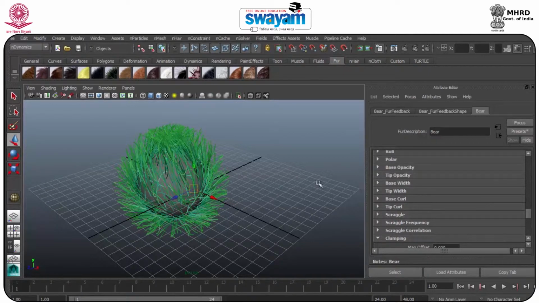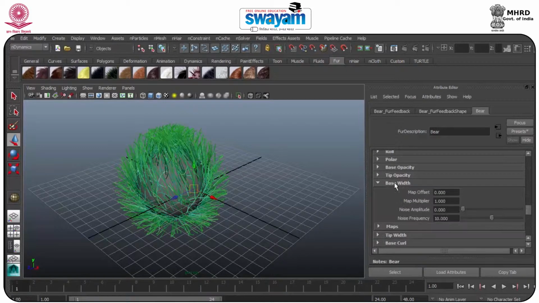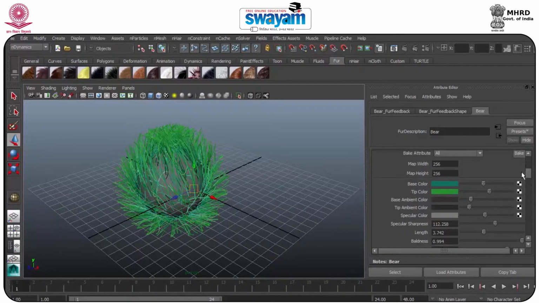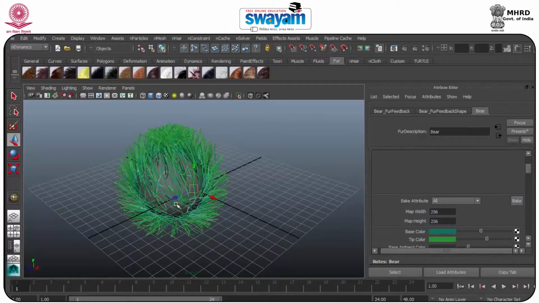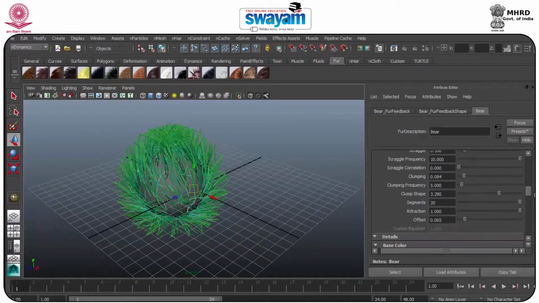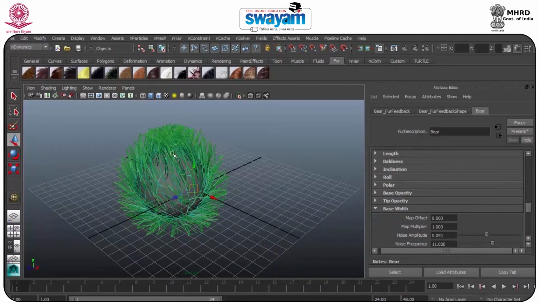So this is the basic video that gives you an understanding of how these things are used inside Maya software. Here you have the map width and map height, and here you have the bake. If you are satisfied with your result you can bake it. Right now I'm not baking, and there are more features. You can just use this.